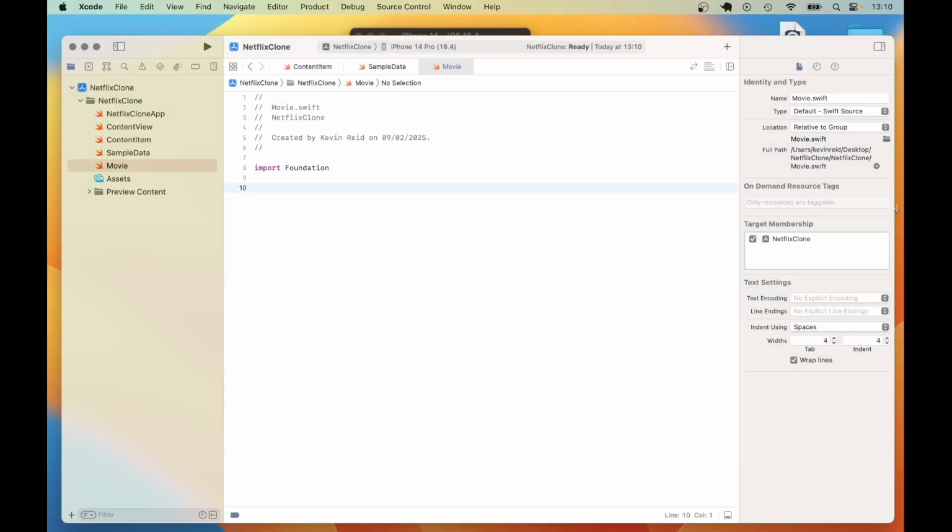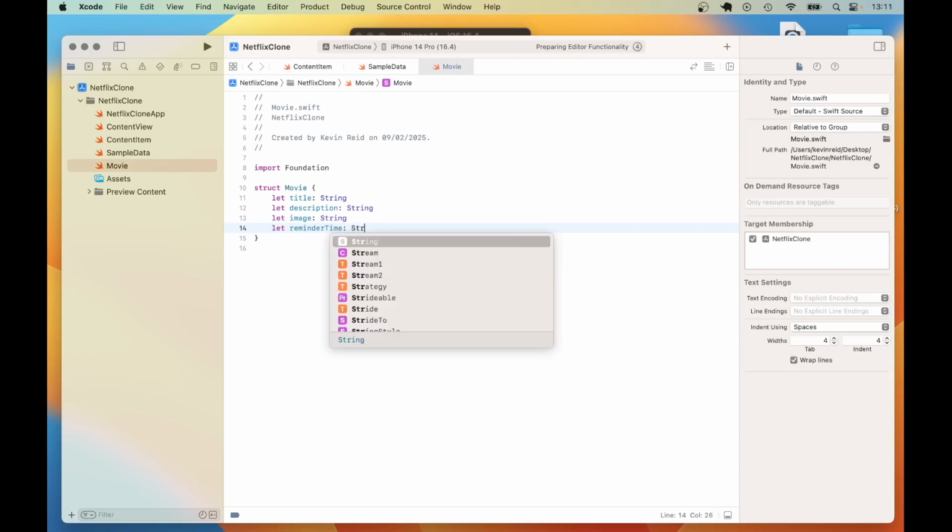Type the following: struct Movie, let title String, let description String, let image String, let reminderTime String. Those are the data types.